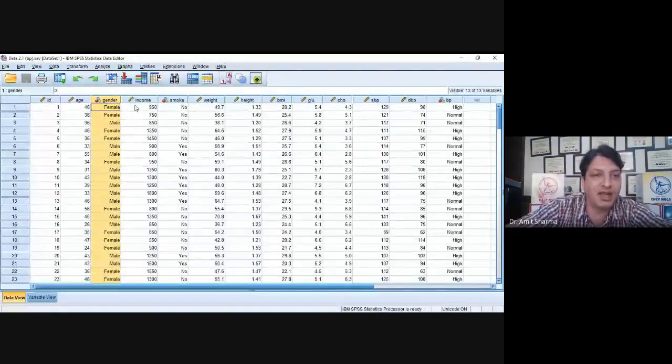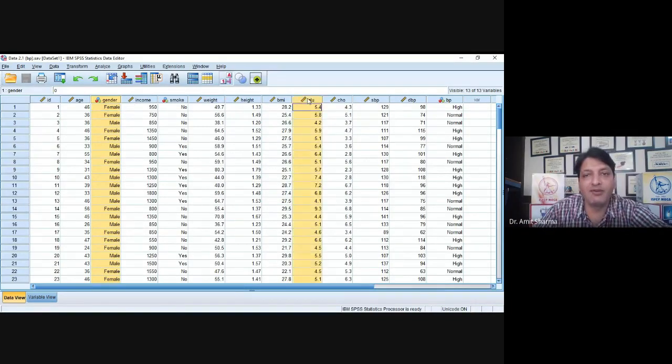Now I'm going to share the screen of SPSS software. So here you can see that I have added the number of variables, and for this particular test I'm going to take gender, and I'm going to take the level of glucose. So data of gender I have entered in the form of male and female. That means I have two different groups. So these are the assumptions for this test.